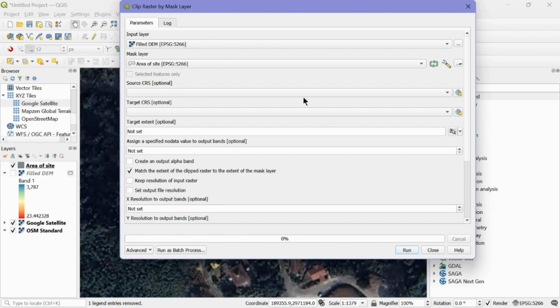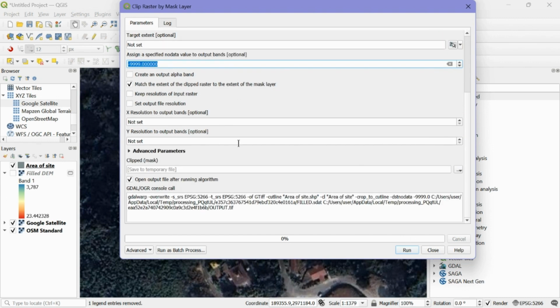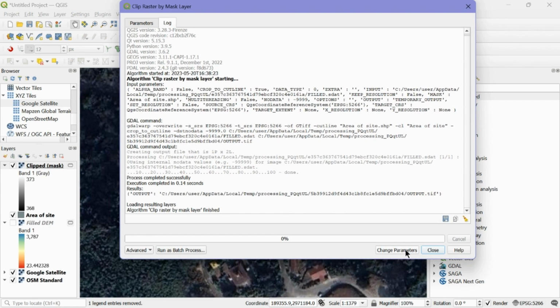I'm going to set the input layer as the filled DEM, and the mask layer would be the area of site. And the source CRS, I'm going to choose this one, and I'm going to assign this value as negative, which is out of range, this negative value. And I'm going to simply keep it as it is, and I'm going to run it.